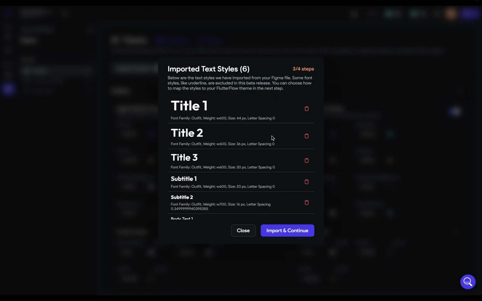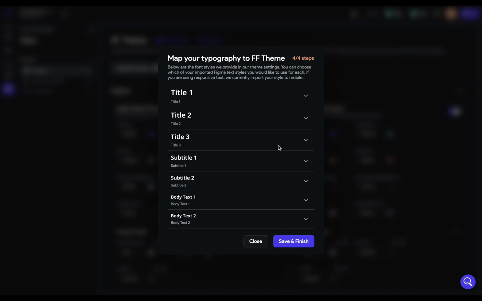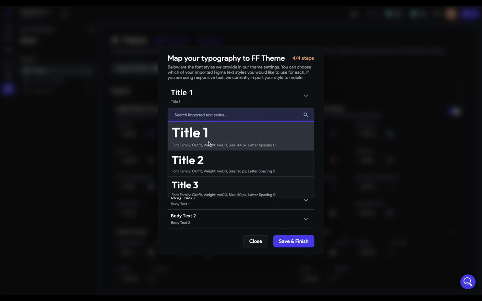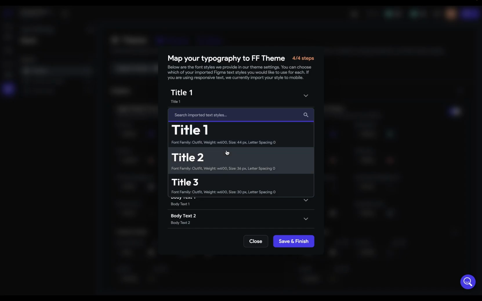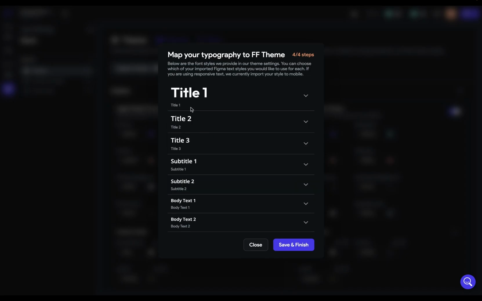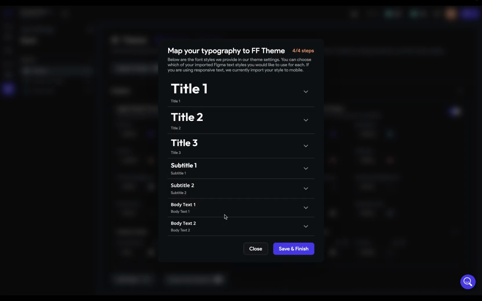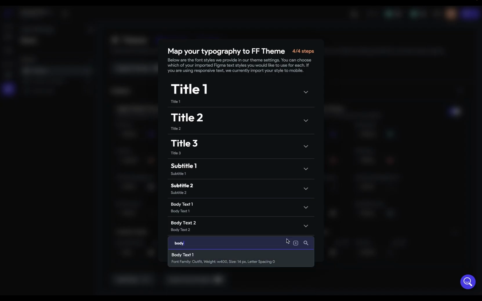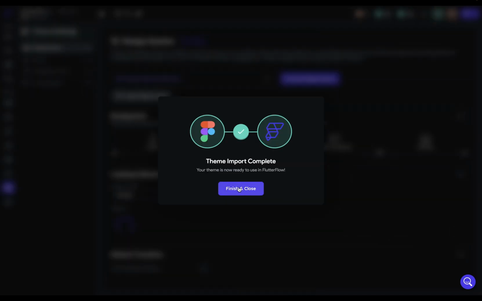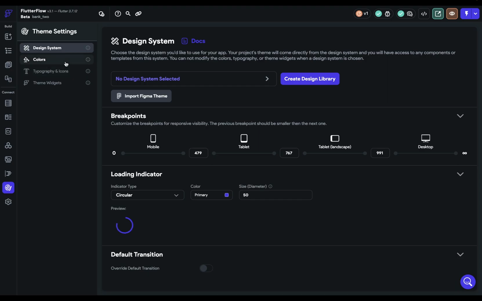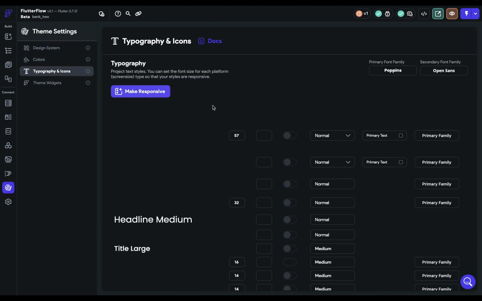And once again, in these last steps, we're going to do the same thing, but with typography. Remove any styles you don't want, continue. And now here's the mapping. So we've got title one. And once again, these are coming from Figma and you can just map them how you want. Boom. And when you're done, save and finish. Great. So now all our color and all our type is mapped from Figma.